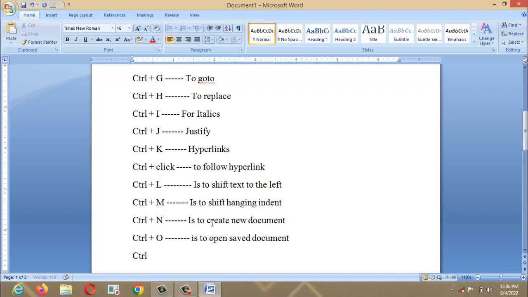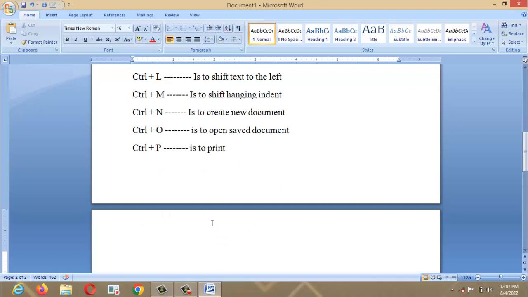Then Ctrl plus P is to print. Then Ctrl plus Q is to bring back hanging indents.